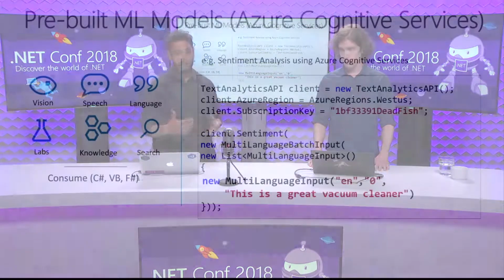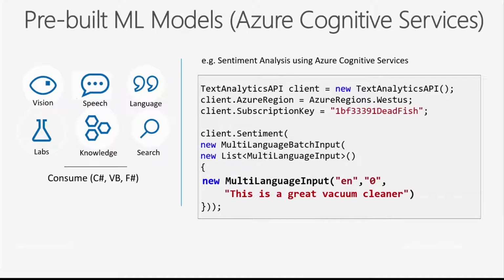If you're new to machine learning, one great way to get started is to take a look at pre-built ML. Microsoft, as a part of Azure Cognitive Services, provides a great way for you to do pre-built machine learning. In this code snippet, I'm using the Text Analytics API, which is a part of the Cognitive Services set.